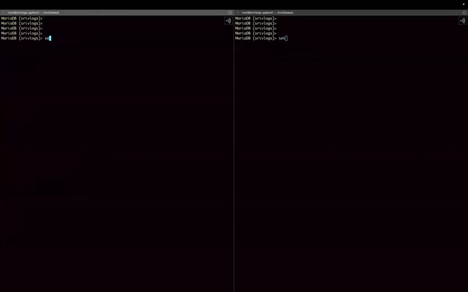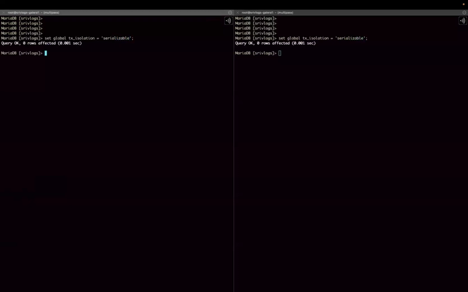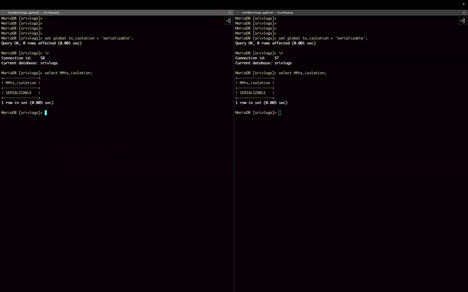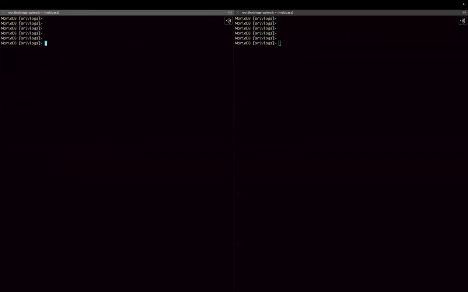Set global tx_isolation equal to serializable, and let me check, select @@tx_isolation. Okay, so it is serializable. Now, let's create one transaction in session 1.